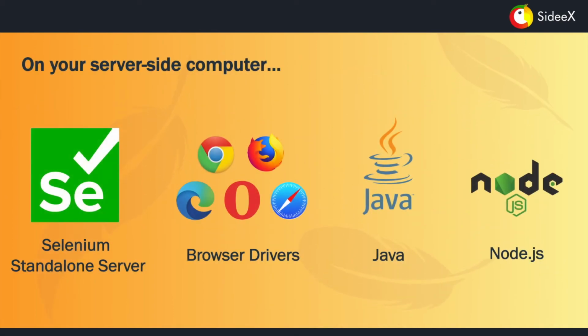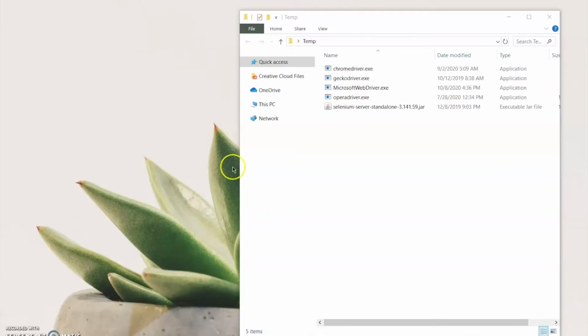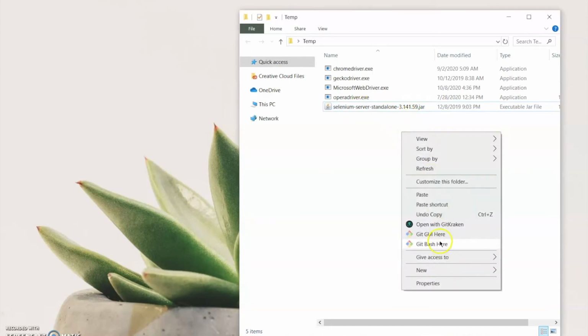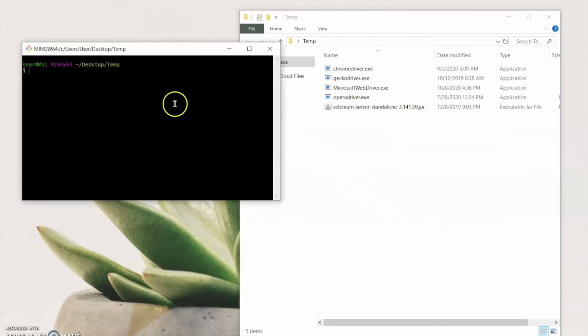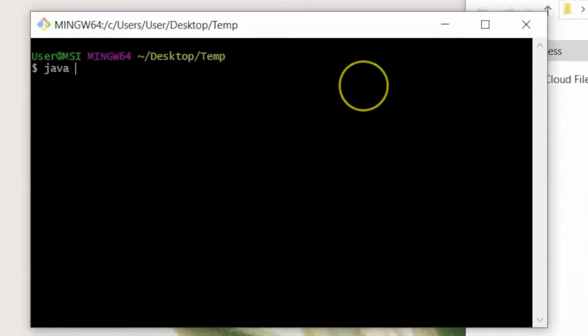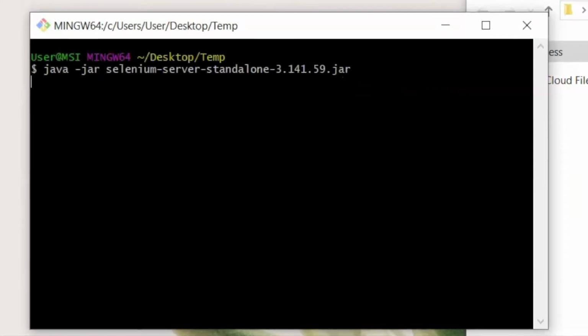On your server-side computer, first download the Selenium standalone server and the browser drivers you wish to run your test cases on. Make sure you also have Java and Node.js installed on your computer. There is a document containing all the links for the download sites in the description below. Once you have downloaded everything, extract the browser drivers into the same folder as the Selenium standalone server. Open a terminal inside this folder and run the following command to start the standalone server. You can copy this command from the document listed in the description box too.